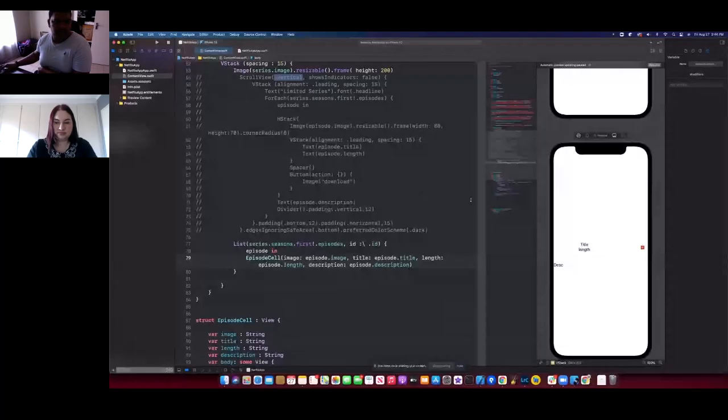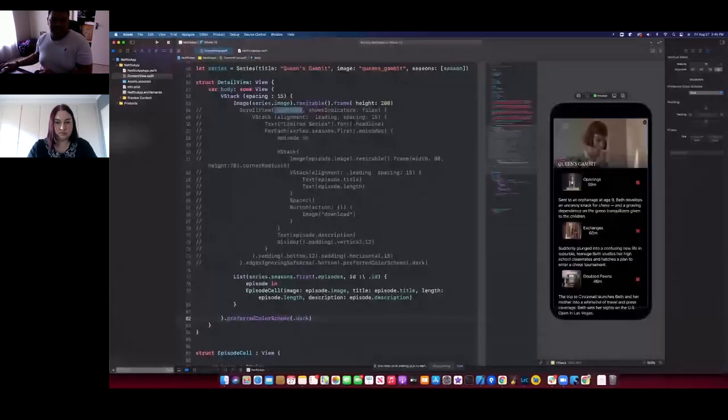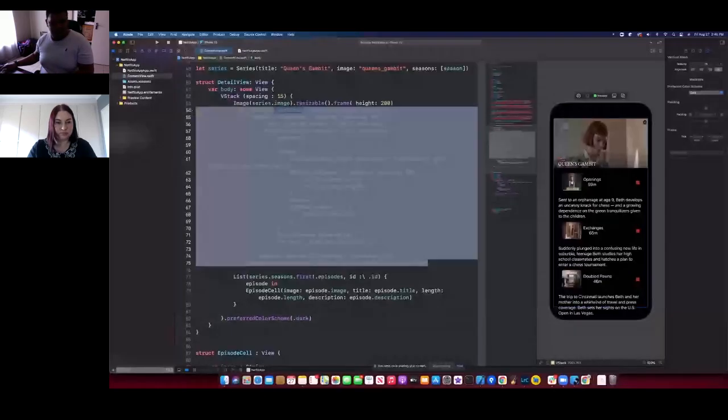And then something that we can just do to make it nice is, because we like dark mode, we can just do dot preferred, I can never remember this name, preferred color scheme, and then dot dark, and then we have it in dark mode, which makes it look a little bit more pretty. And then we can delete all of this because it's a lot of verbose code.